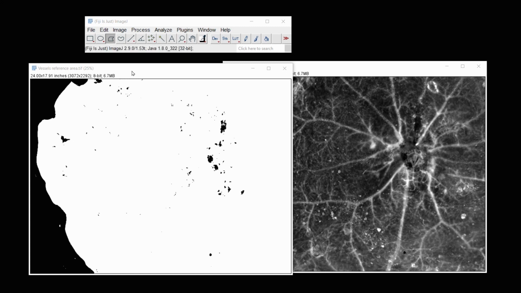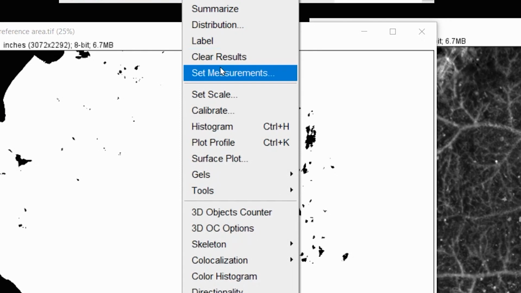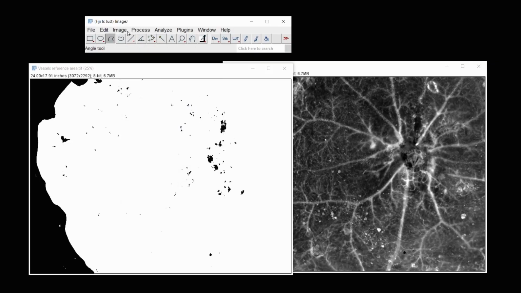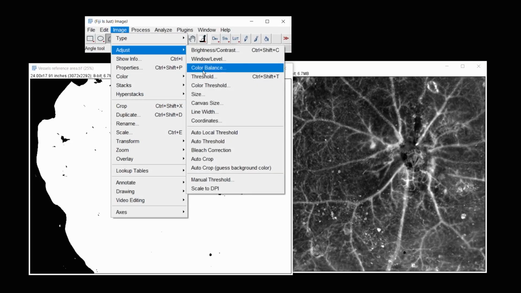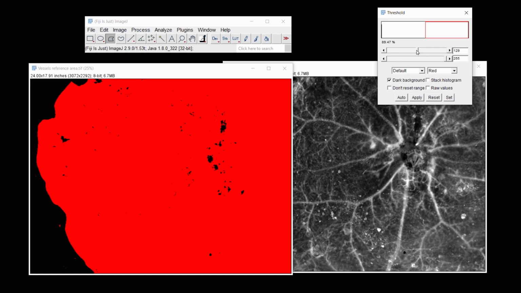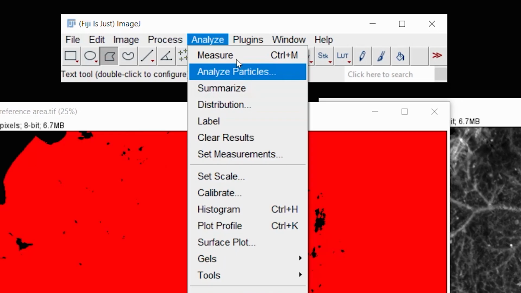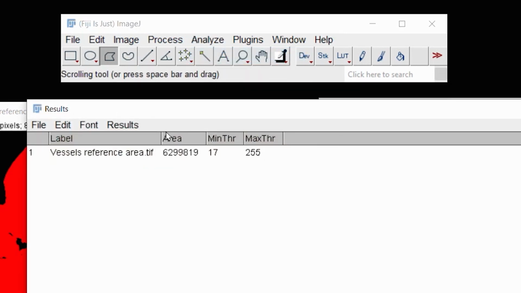For the reference image, I'm going to get the area. Under Analyze, I'll set measurements so that I can include the area. And that's really all I need for this. I'm going to limit it to the threshold and display the label. Again, under Adjust, Threshold, make sure that red covers the part of the image that you want to measure. And then under Analyze, I could simply use Measure, and that will give me the area in pixels squared.